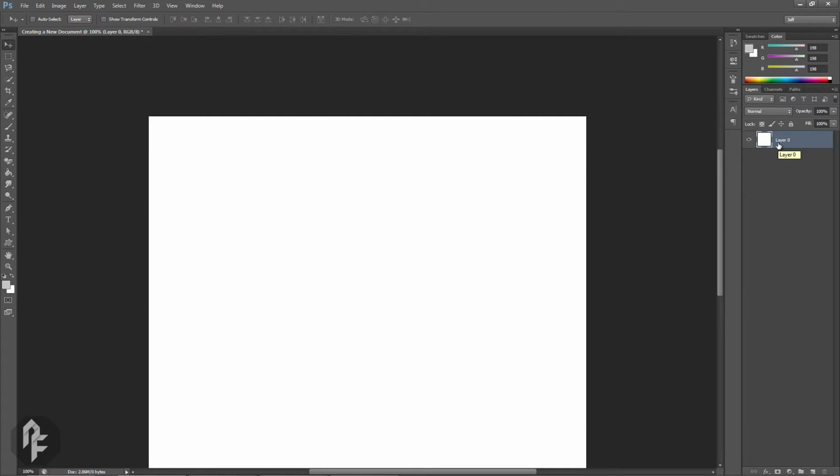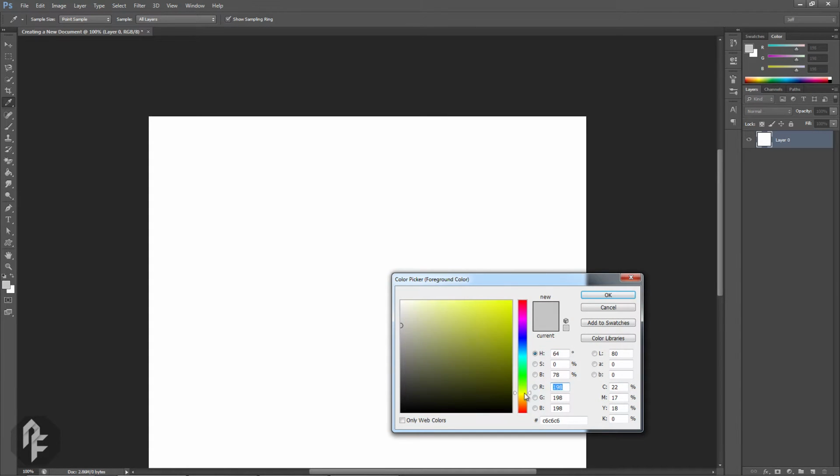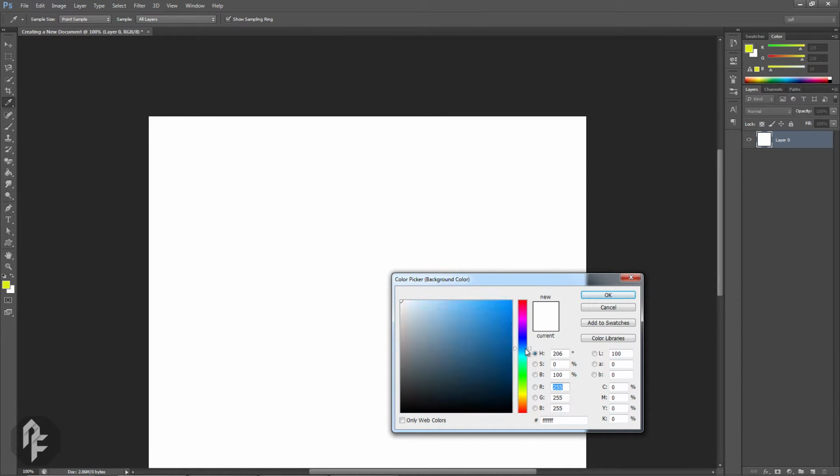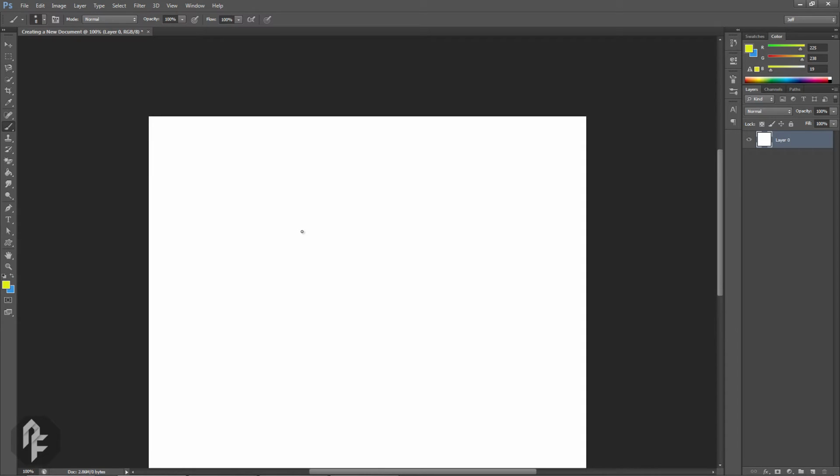Let's go ahead and draw a few things. Select the brush tool or press B. On the toolbar are two colors, foreground and background color. Click on foreground color and select any shade of yellow. Click on the background color and select any shade of blue. I'll draw a sun, but you can draw anything you like. If you look to the Layers panel, you'll notice a thumbnail showing the contents of this layer.